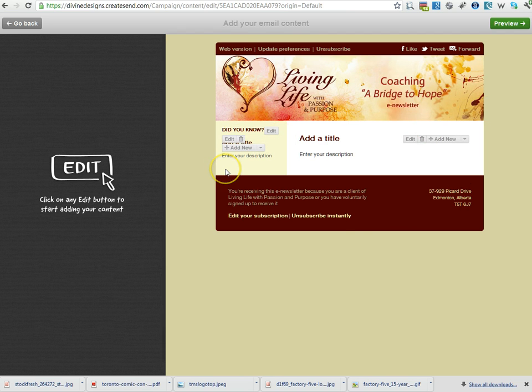And now here we have the template with some pre-filled out stuff. A couple things to note. The top bar and the footer, that stuff is not changeable, as well as the graphical header image. If you want changes to any of that stuff, you have to come to Divine Designs directly. Now, when you see edit, that means you can edit this block of content.